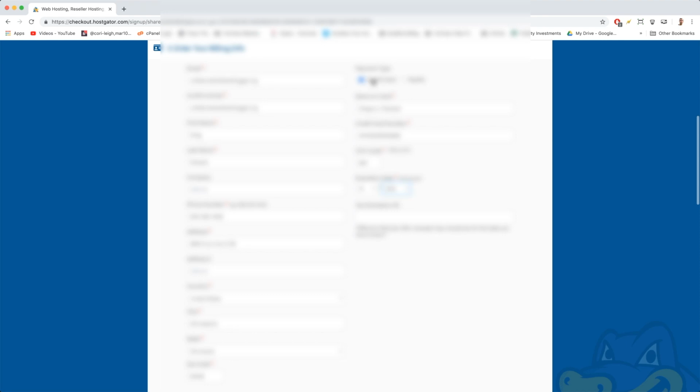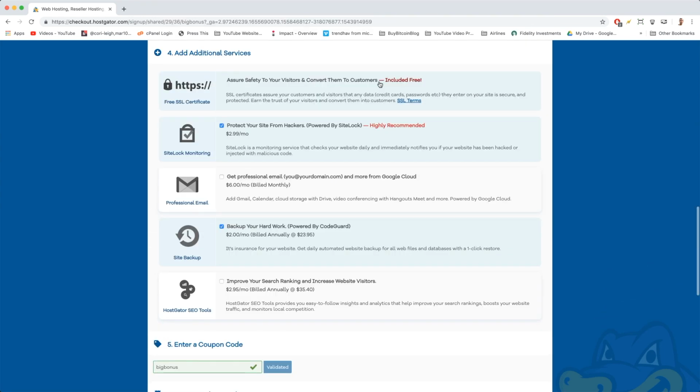Okay, and you can pay by credit card or PayPal if that helps you. I just like paying by credit card, so I get those points. Now we are moving down to step 4, and we're just going to uncheck additional services. You can always add these later on.